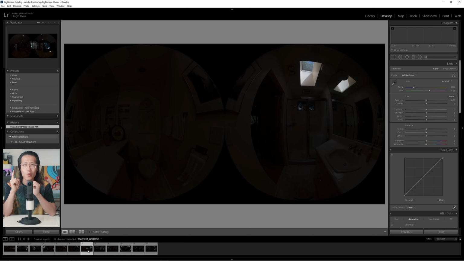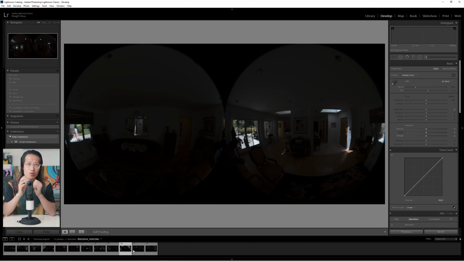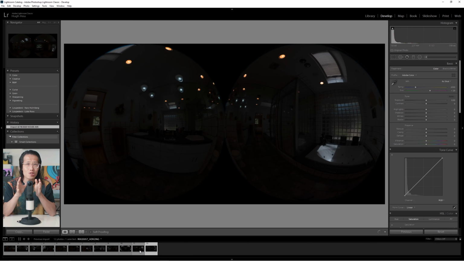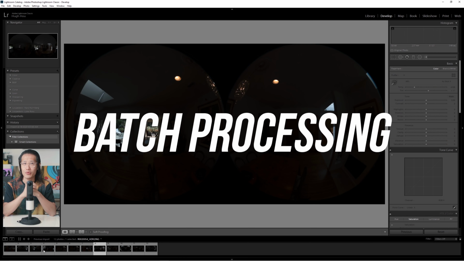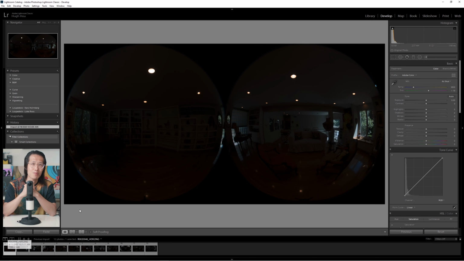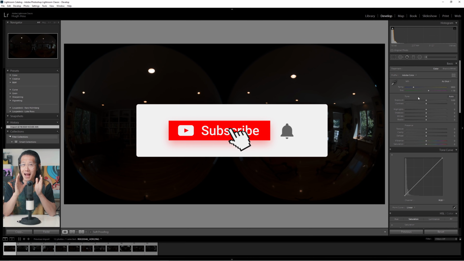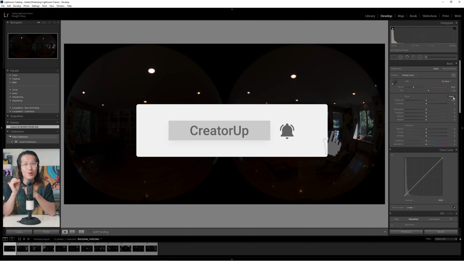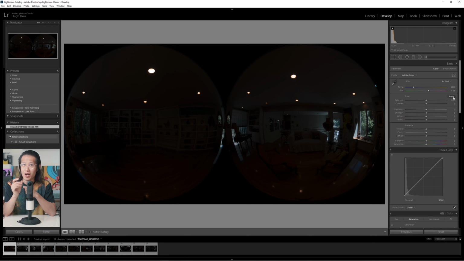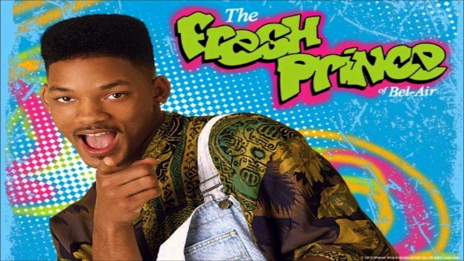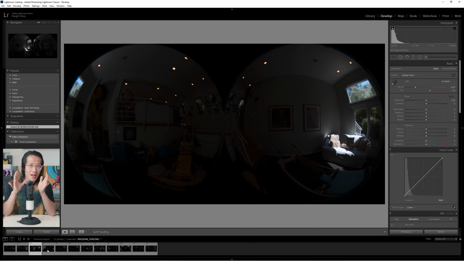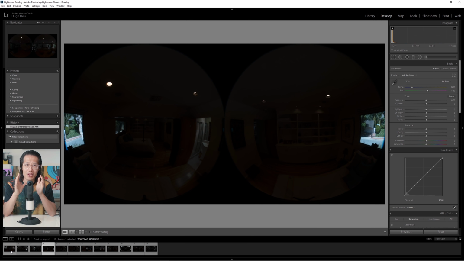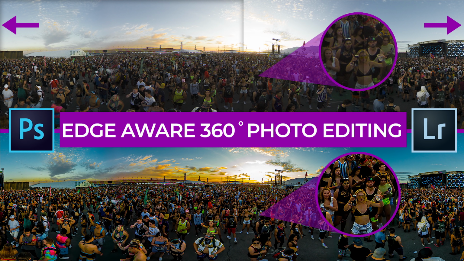You never just take one HDR photo for a professional virtual tour, so I'm going to teach you the batch processing workflow. One thing about Creator Up tutorial is that we are very hands-on. I'm going to use a real client example, one of the oldest houses in Bel Air, California. Yes, the same Bel Air of the Will Smith hit TV show, Fresh Prince of Bel Air. I already explained how to edit 360 photo seamlessly in this tutorial, so here I am going to go fast.